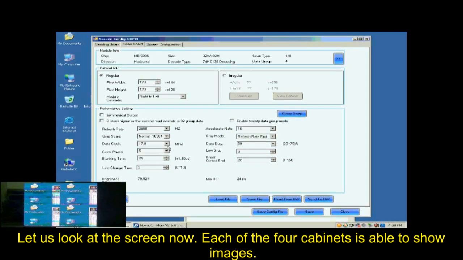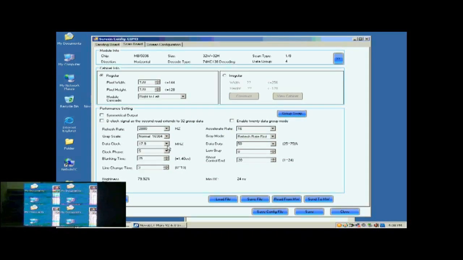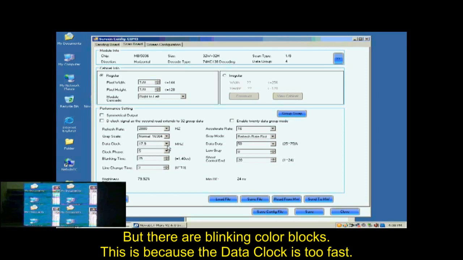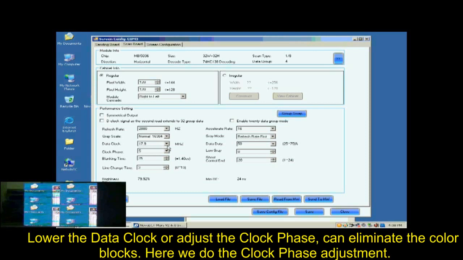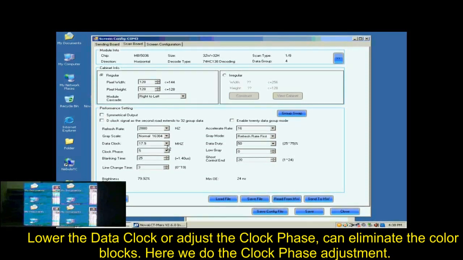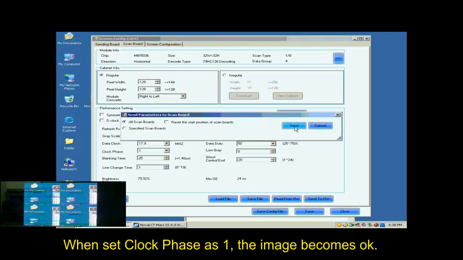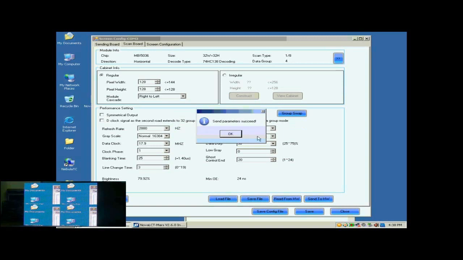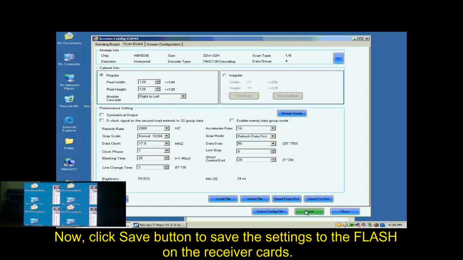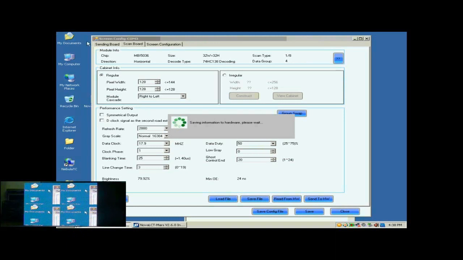Each of the 4 cabinets is able to show images, but there are blinking color blocks. This is because the data clock is too fast. Lower the data clock or adjust the clock phase can eliminate the color blocks. Here, we do the color phase adjustment. When set color phase as 1, the image becomes OK. Now, click Save button to save the settings to flash on the receiver card.